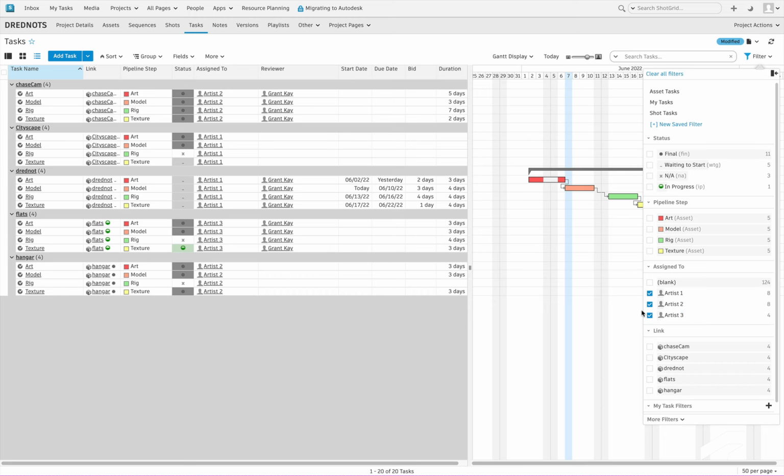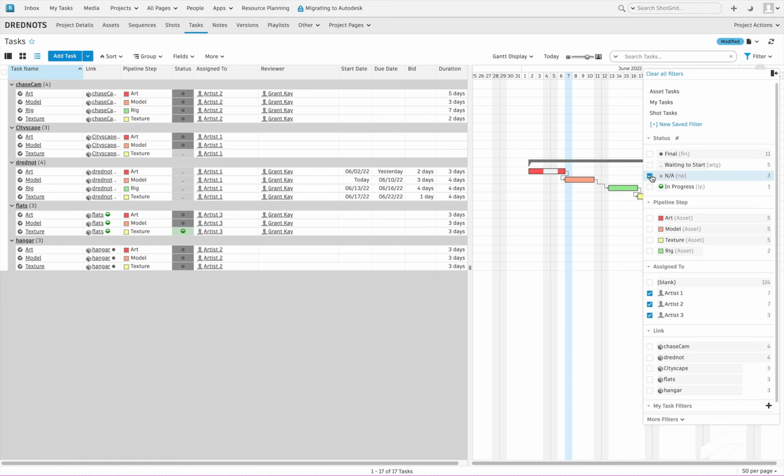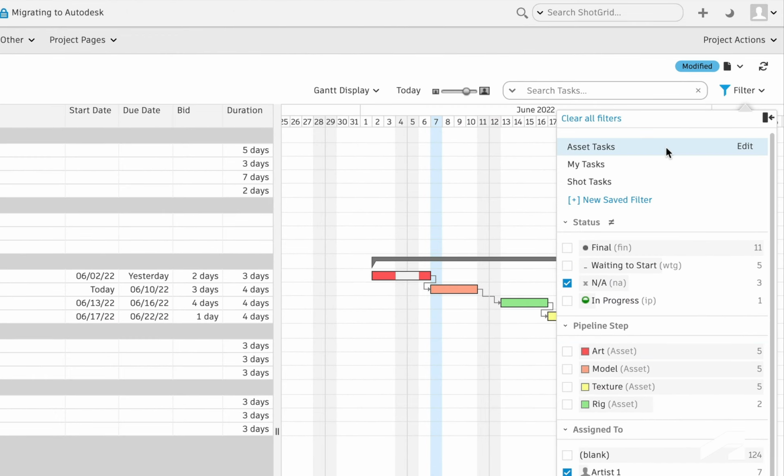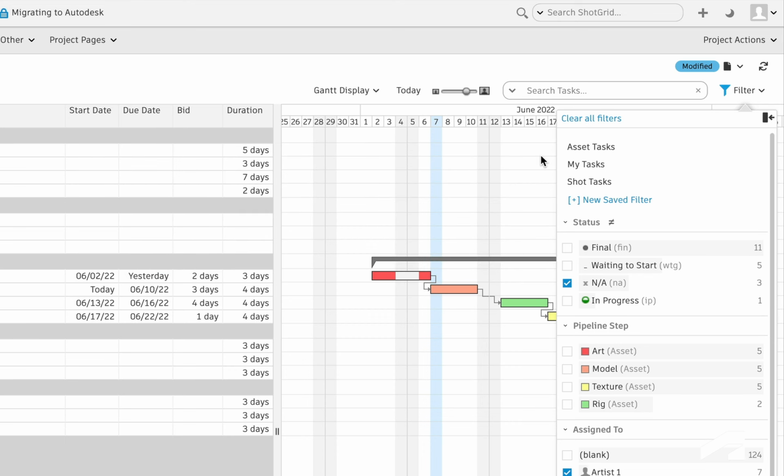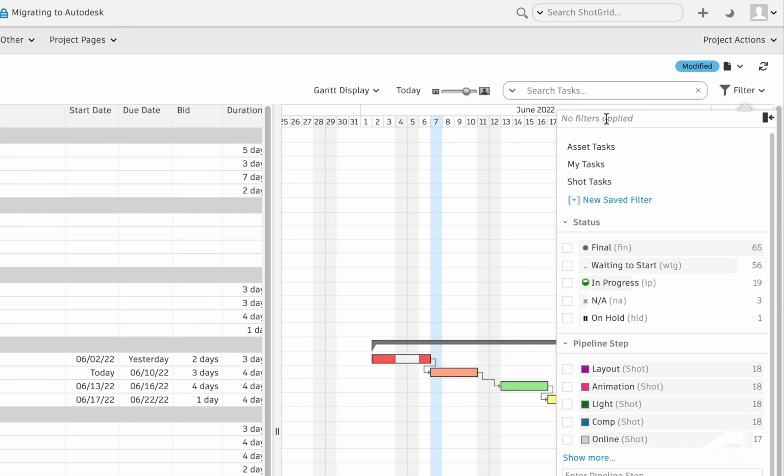To filter out certain information, we can activate IsNot for any filter widget. How can we automate displaying the information we need to see on pages? ShotGrid ships with a few page filters. We can update ones that already exist, duplicate to create similar ones, and create more that suit our workflow needs.